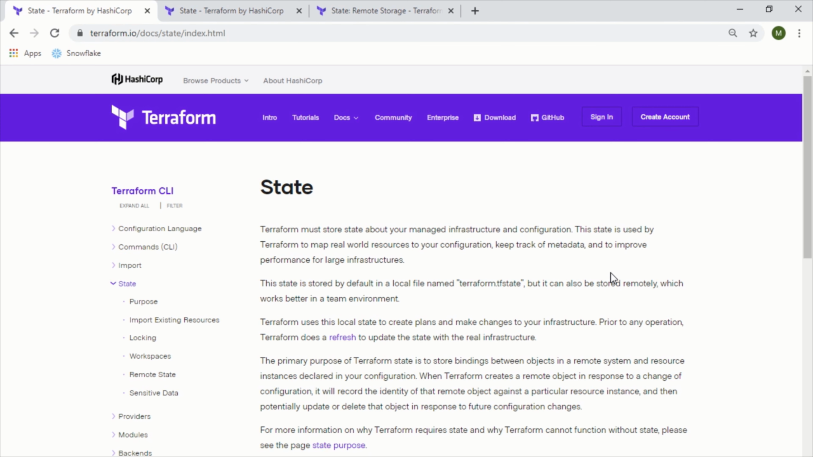So at a high level, state is just Terraform's way of understanding the current configuration of your infrastructure. By doing so, it keeps everything in sync. It actually has some performance benefits. And also, if you're working on a team, it allows people to make sure that they don't override each other's changes, and you can do some things like locking as well.